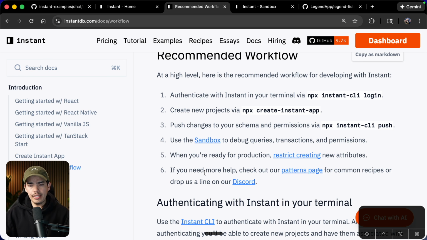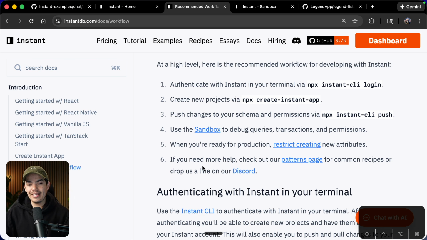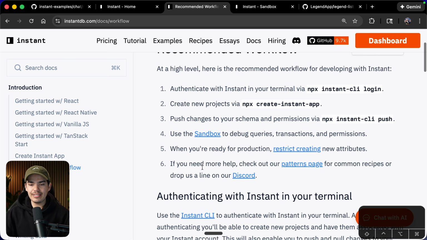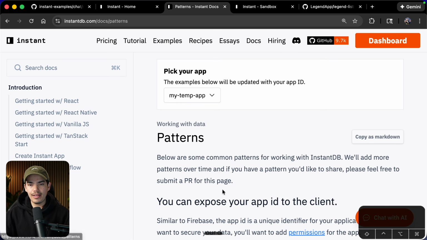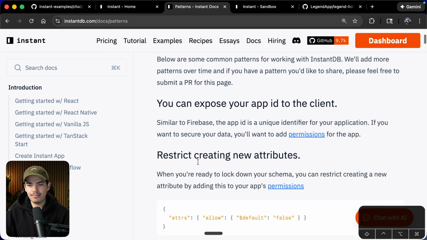That's for production. If you need more help, check out the patterns page or common recipes, or drop us a line on our Discord. Definitely, if you are building something serious, join the Instant Discord, and they will help you if you need help. Let's check the patterns.